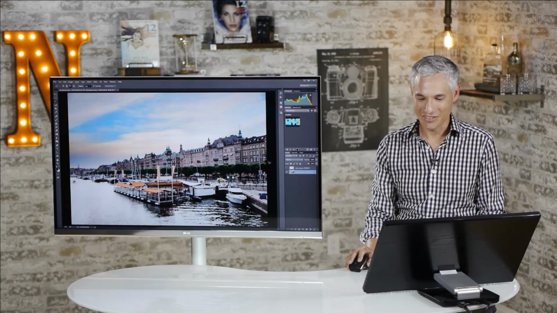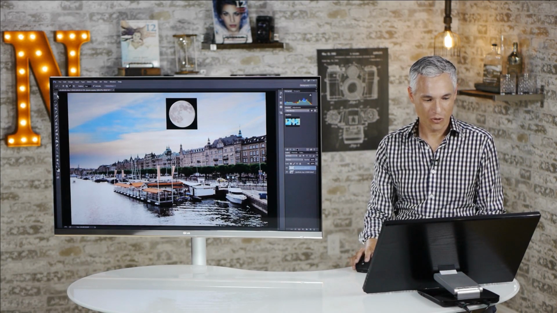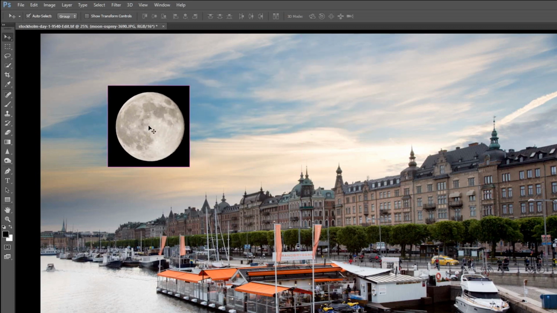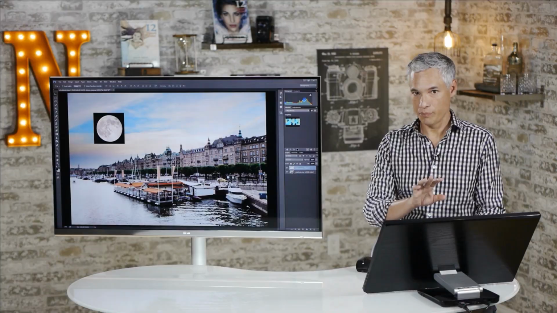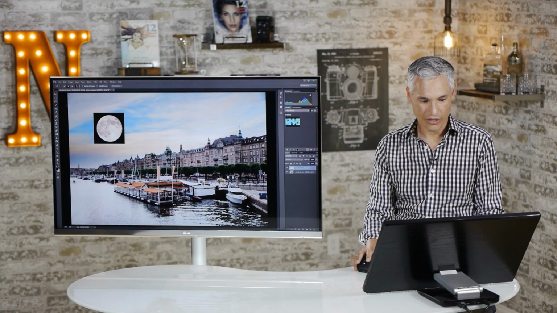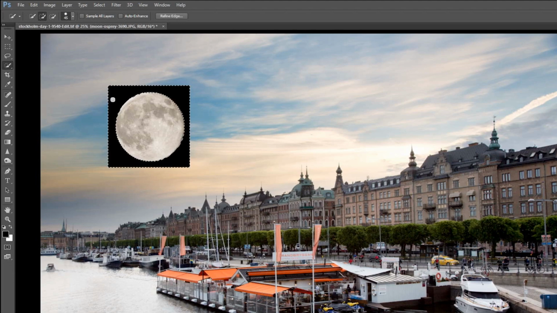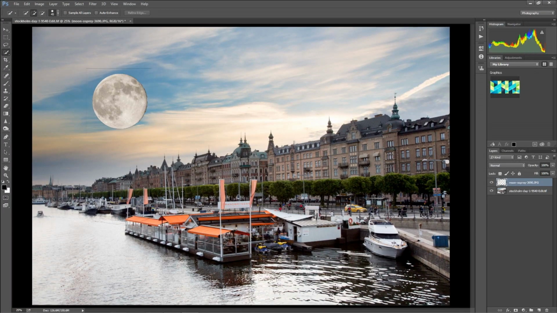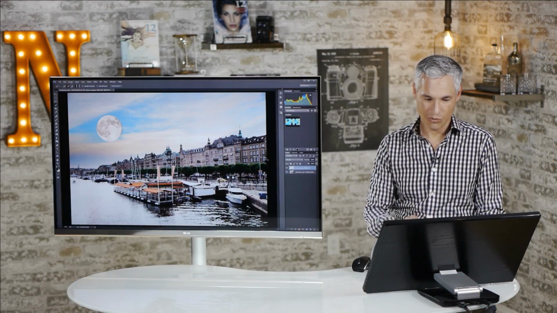So now let's show our moon picture once again, and let's move the moon right where that balloon was. This moon is pretty huge, but we'll deal with that in a second. One way to get rid of the black around the moon would be to use our quick selection tool here and select it, and then either create a mask or just delete it. That still looks a little bit unnatural, but I'll show you an even easier way to do it.